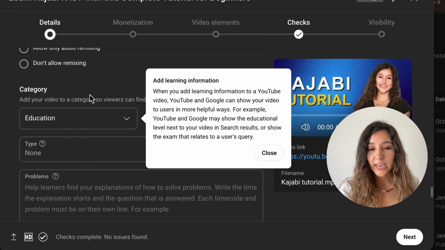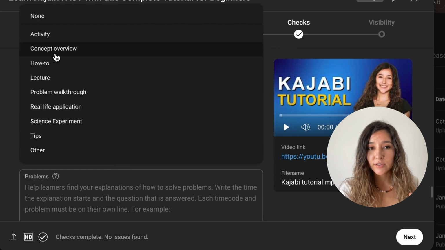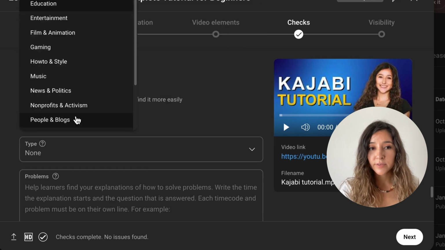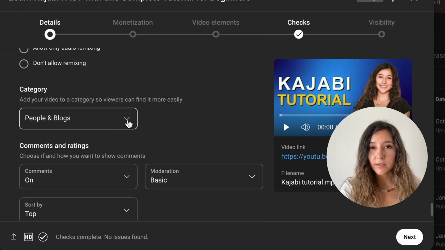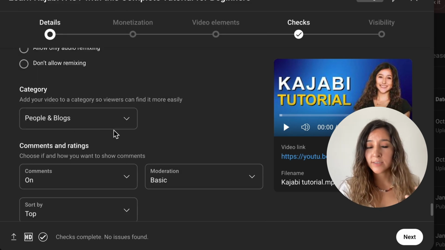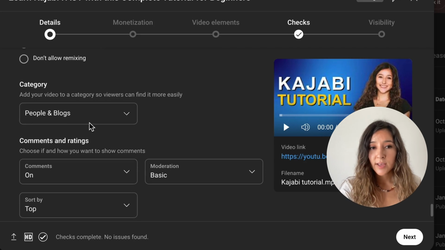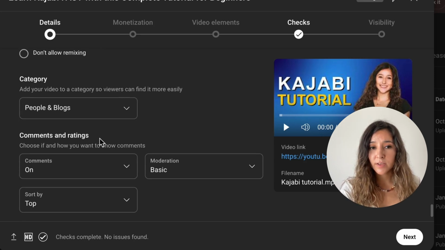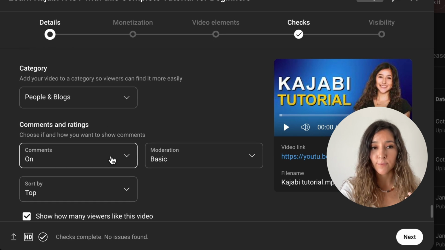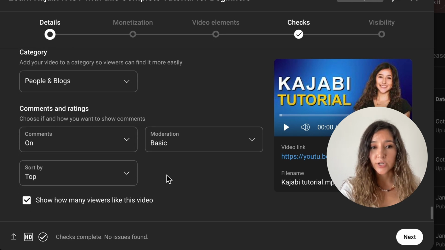When it comes to education, even if you are in an educational niche, this is more for academic education. So a lot of this comes down to science or people studying for really big exams. People and Blogs is a really good overall one, especially if you have a personal brand. Categories don't matter too much, so don't overthink this. Just choose one. The main thing that matters is your title and your description for search engine optimization.